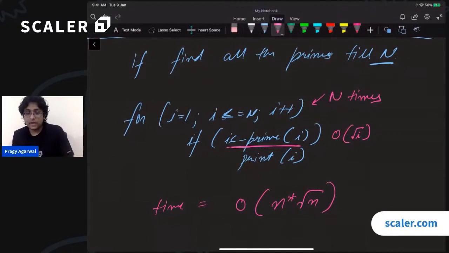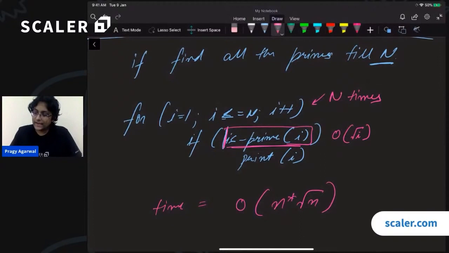Cool. Can we do better? Now the question is, can we do better? This was the simple approach. We had this function is prime that we have already coded, and we simply said, okay, let us go through all the numbers and check them. So this will take this much time. The question is, can we do better?